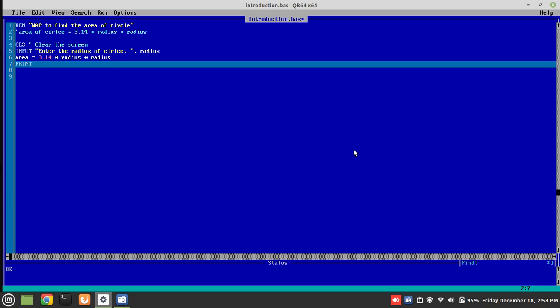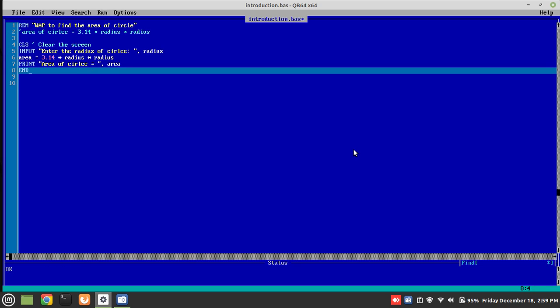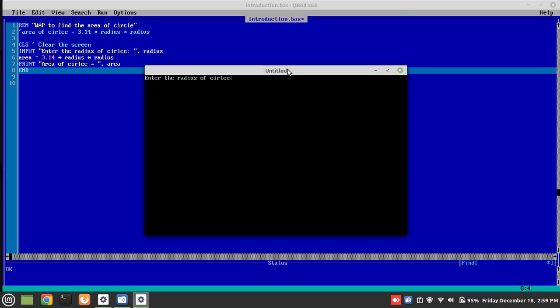So we can use a print and I can say something like area of circle is equal to, and then area. If I run this code here, as you can see, the application has started and it is asking me for the radius of circle. As here on line number 5, you can see I have used the keyword input and there enter the radius of circle. So it has printed the enter the radius of circle, a colon and a white space, and QBasic is waiting for us to enter something there.